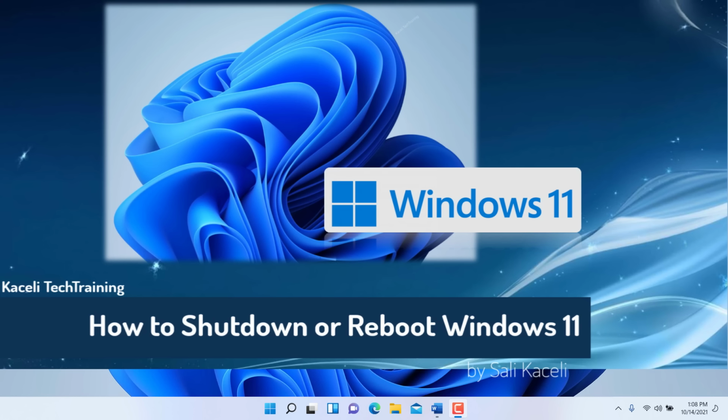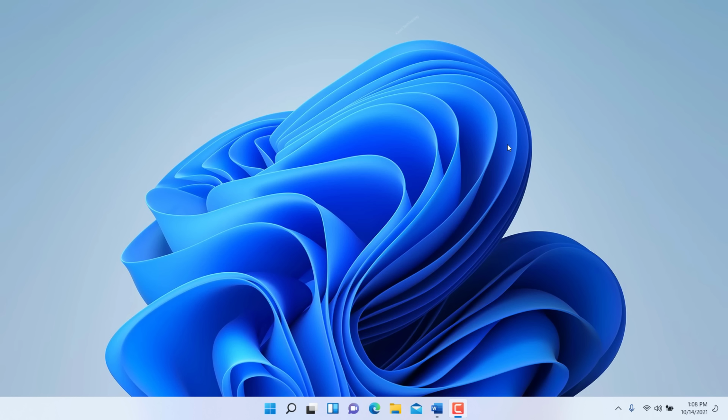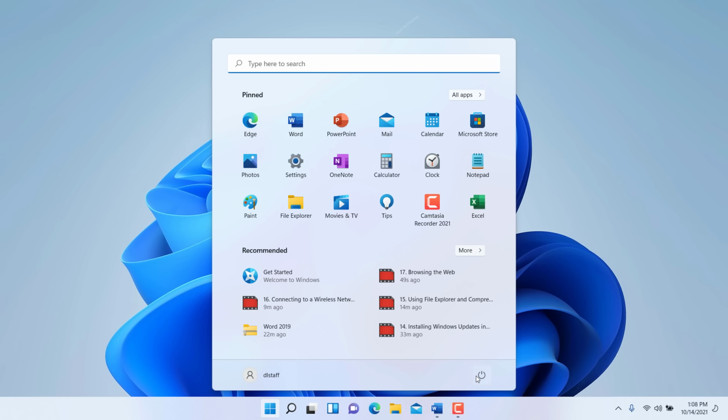In this brief video, I'll demonstrate how to shut down the computer in Windows 11. This might seem like a very easy and simple step. To shut down or reboot the computer, you simply go here under the Start menu, and then you click on the power icon in the bottom right. From here, you can select the shutdown option or the restart option.